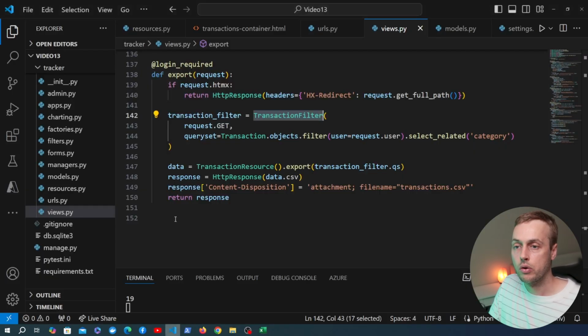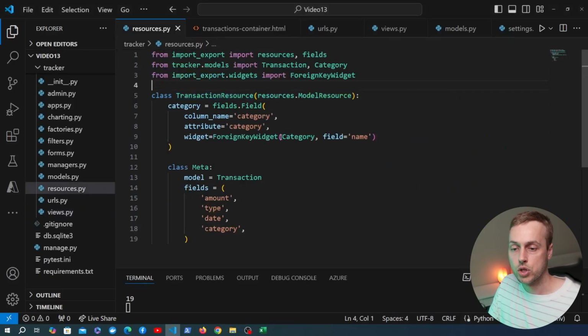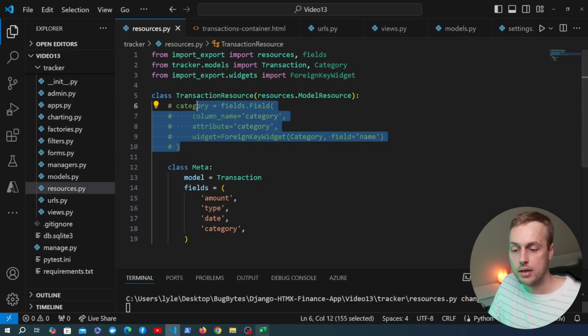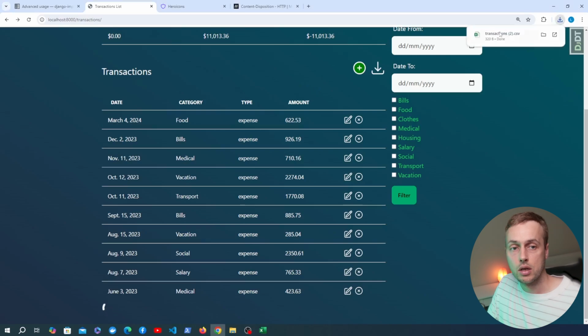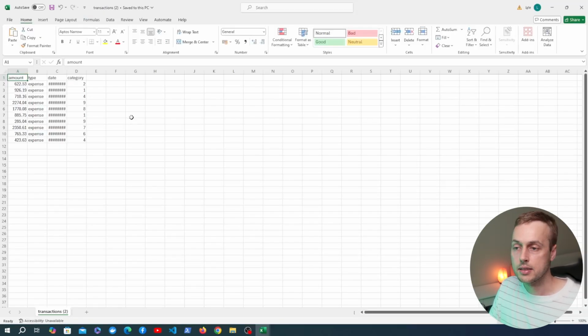If we go back to the resource class that we've defined from django-import-export, if we actually comment out the category field here and go back to our web application, this time when we click download, we're going to download another CSV file, and I'm going to open that now. And you can see this time that the categories contain the primary key IDs by default.